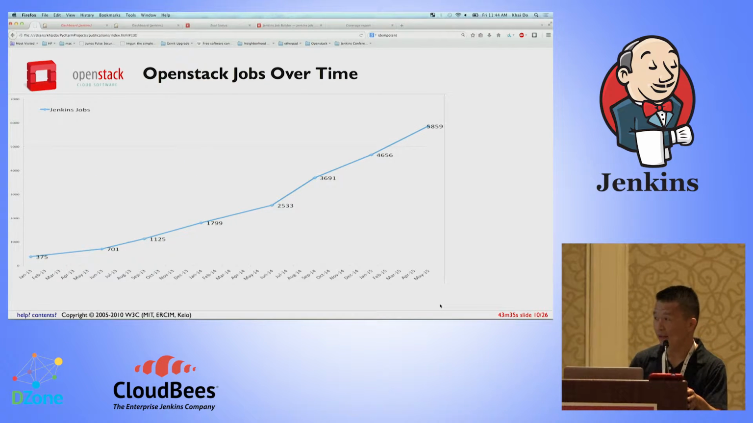I went back and looked at the trend of jobs that we were facing. We found out this was a problem much earlier on, but I only went back about 2.5 years. 2.5 years ago, we had 375 jobs. Now we have close to 6,000 jobs. As you can see, it's exponential growth, and we cannot really sustain that.